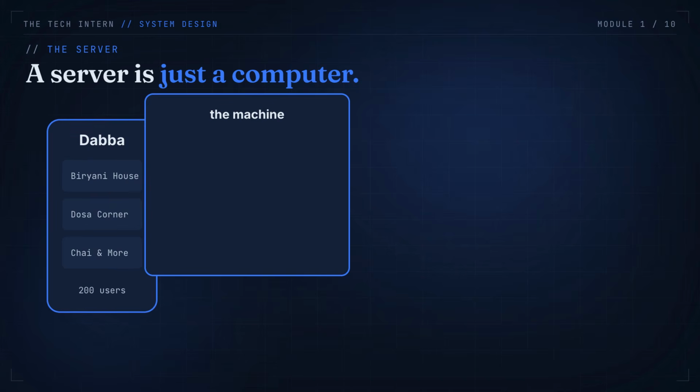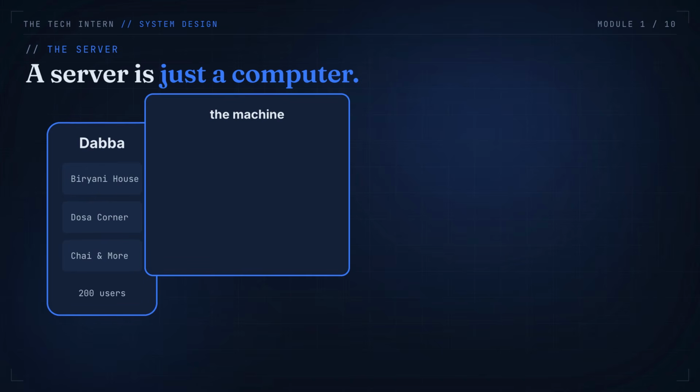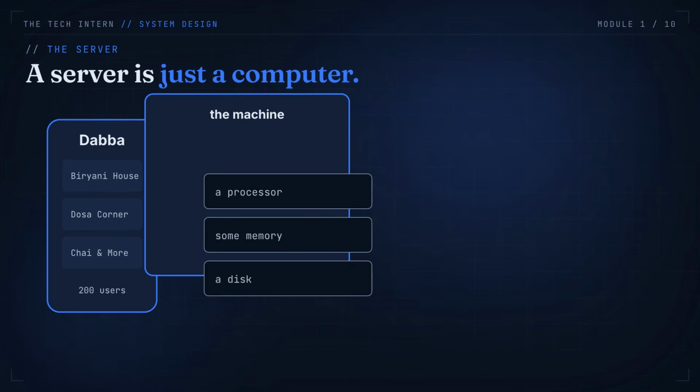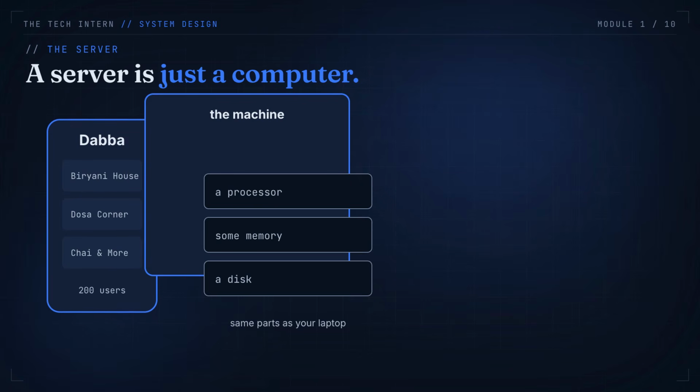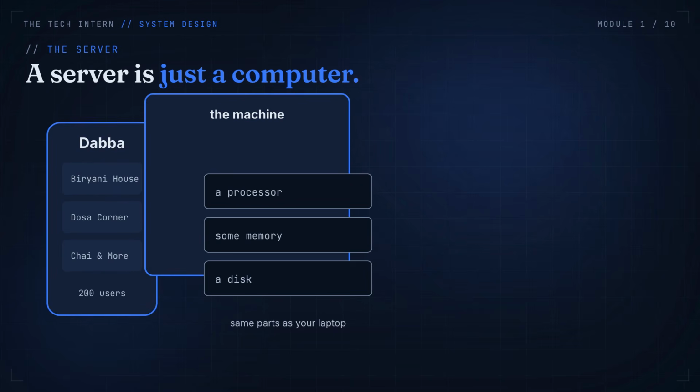Now, a server is not a special magical machine. It's a computer. Same parts as your laptop. A processor, some memory, a disk. It just lives in a rack in a data center instead of on a desk. It has no monitor plugged into it, and its entire job is to sit there and answer requests all day.